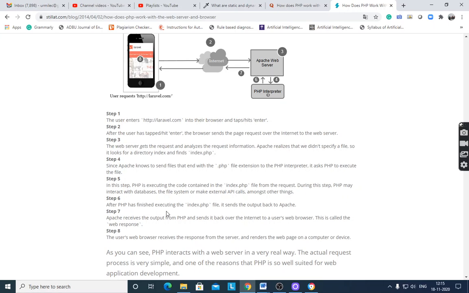Then PHP has finished executing the index.php file. It sends the output back to Apache. Apache receives the output from PHP and sends it back over the internet to the user's web browser. This is called the web response. The user's web browser receives the response from the server and renders the web page on a computer or device.